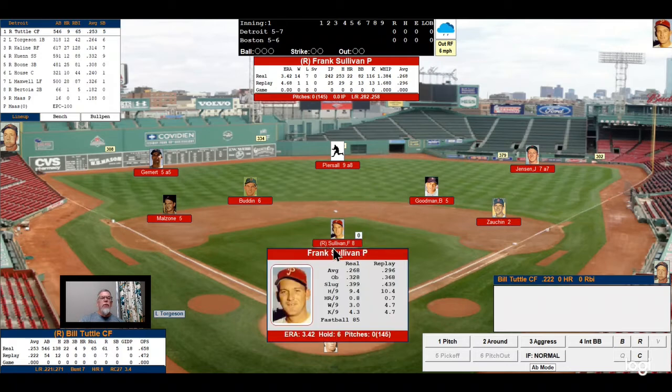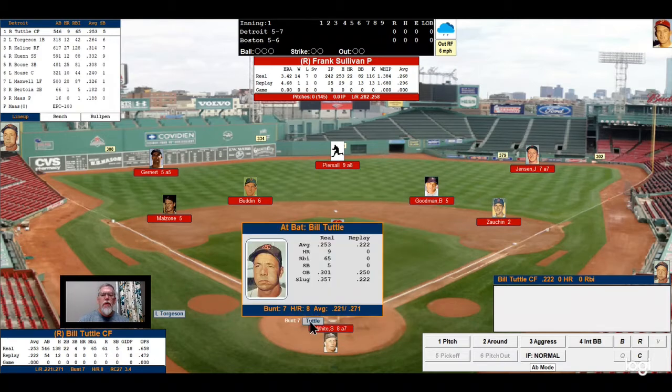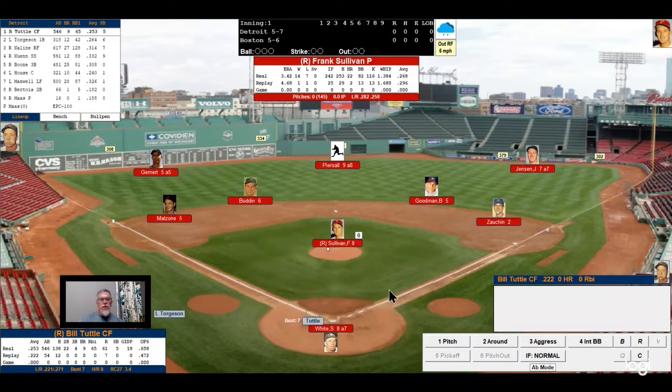Coming to the plate for your Detroit Tigers is Bill Tuttle. Tuttle in '56 batted .253. In this replay, he's batting .222. So let's go ahead and get into this game as these two teams face off. The weather today: the temperature is 61 degrees, wind at 6 miles an hour out to right field, and there is light rain.